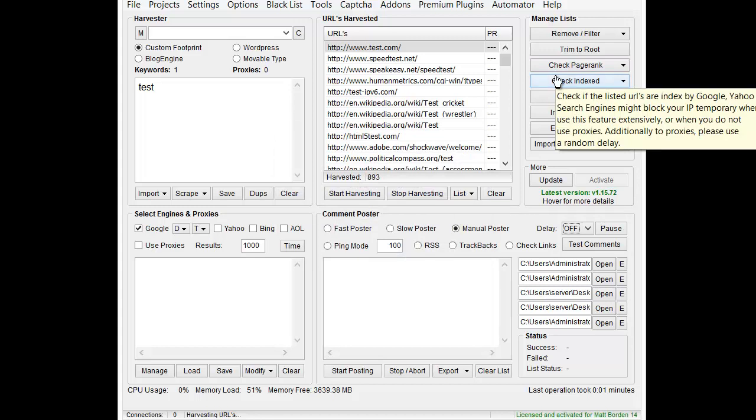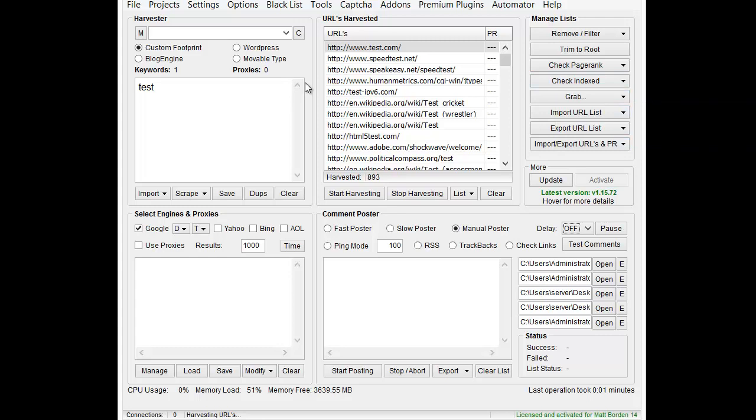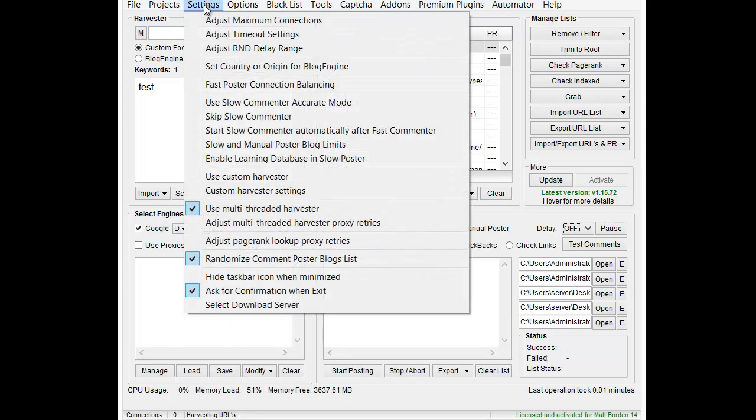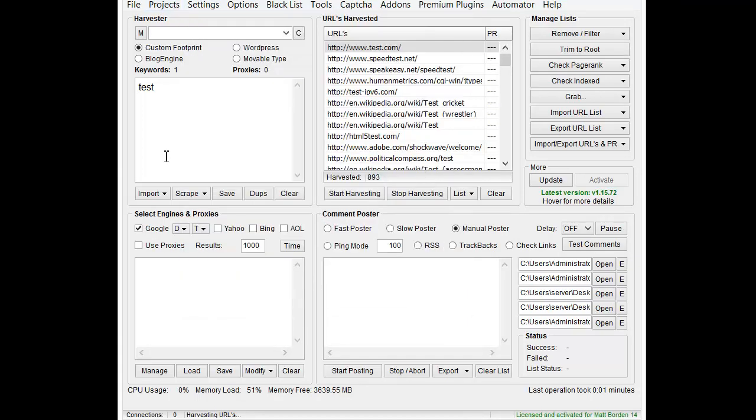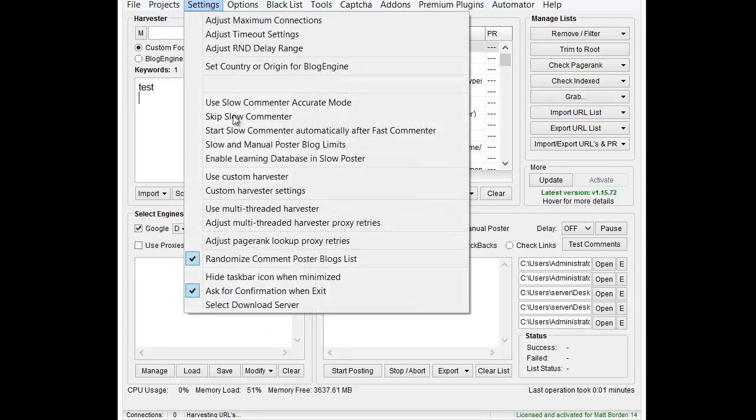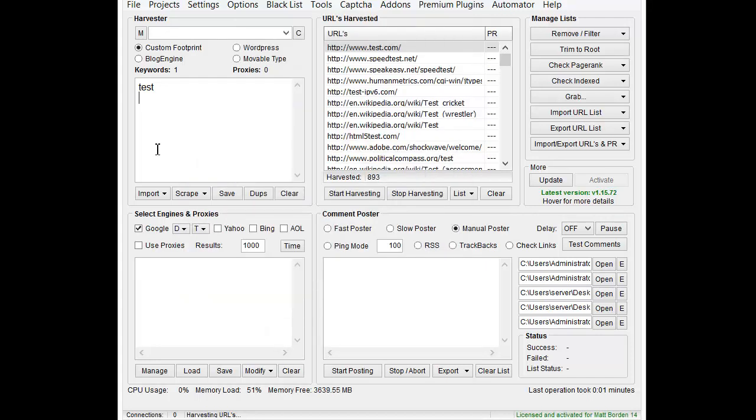It's handy for harvesting. It does not apply to the multi-threaded harvester. It only applies to the single-threaded harvester, so you'd go to settings and use multi-threaded harvester and just untick that, and then you'll be using the single-threaded harvester, assuming that you don't use the custom harvester. So both those should be unchecked. Then you can use the delay.